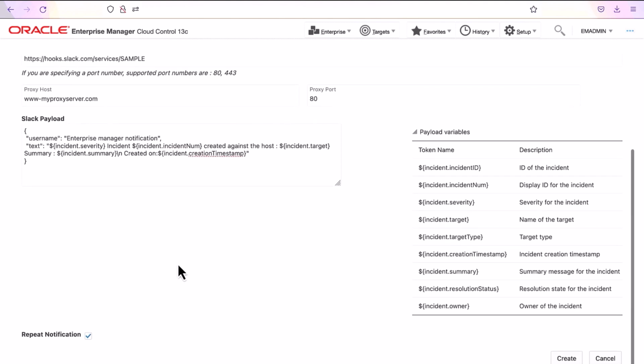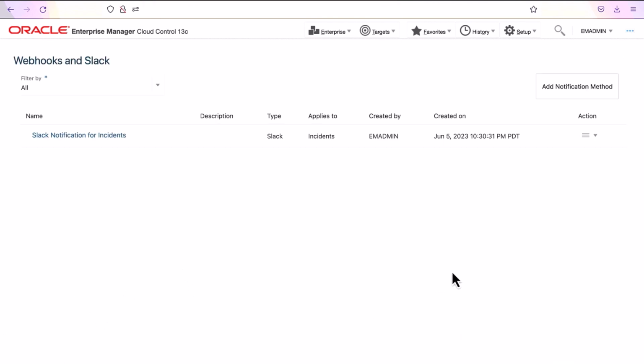Repeat notifications is selected by default, so we will maintain the selection. Select Create. The notification method now appears in your list. However, before enabling this notification method, you should test it. To do so, select the icon under the Actions menu and select Test Notification Method.